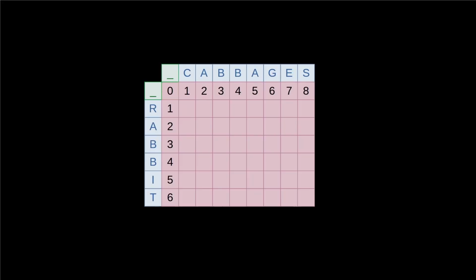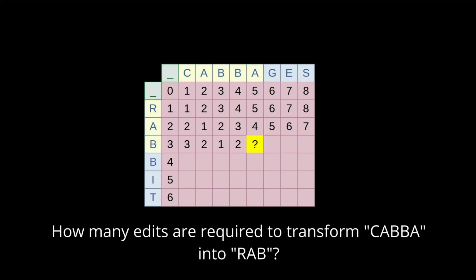So the meaning of the steps that we're just about to look at will really only become clear when we fill out the matrix a little bit more. So I'm just going to jump ahead for a tick and half fill out the matrix. I've filled out the first 3 rows and about half of the 4th row, and we've got a little question mark just here. This box just here corresponds to the substrings CABBA and RAB. So how many edits are required to transform the substring CABBA into the substring RAB?